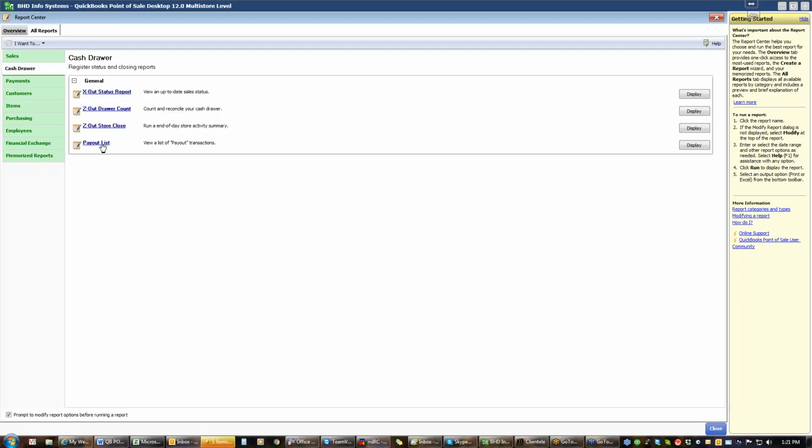If you are running a Z out for end of day, it doesn't matter whether you run a store close or a drawer count. You can run either one. You do not need to run both. They both are exactly the same, with the exception of the drawer count has you count the cash, and it also saves that report as a report you can go back and review for up to a month. And the payout list would show you a list of any drawer payouts you did.